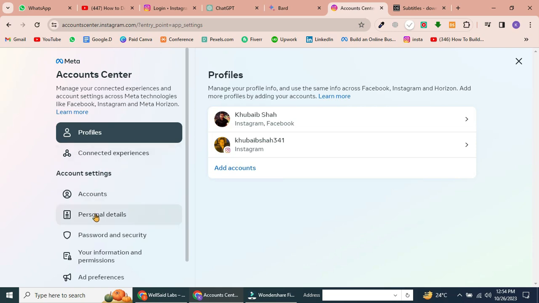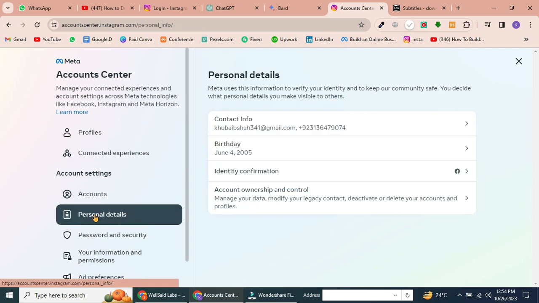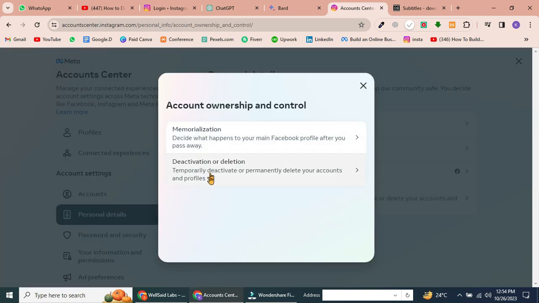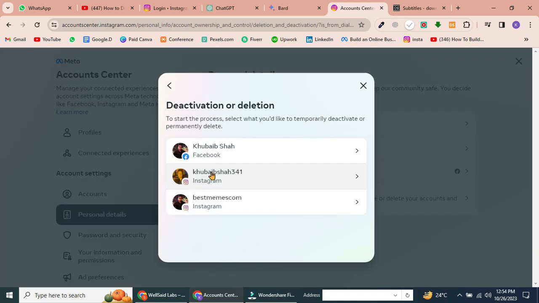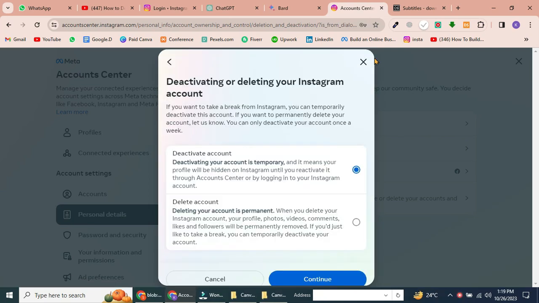And then click Personal Details. And then click on Account Ownership and Control. Click on Deactivate or Deletion. Select the Instagram account you want to deactivate. Select the Instagram account you want to delete. Click on Deleting your account as permanent.